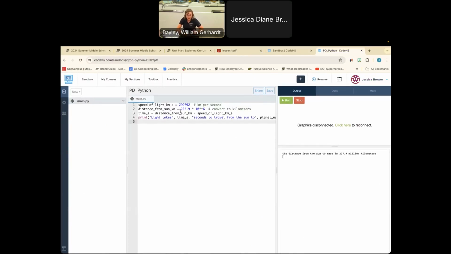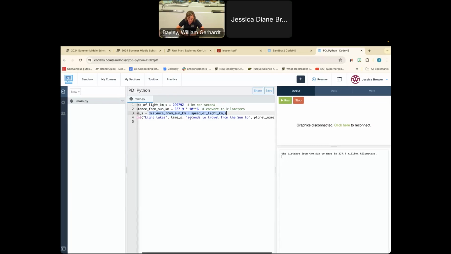I guess I could split screen. It's fine. Okay, so we have our variable set up for the speed of light. We have the distance from the sun in kilometers. And then we have another variable set up with the equation behind it, which is the distance divided by the speed, and then a print statement.